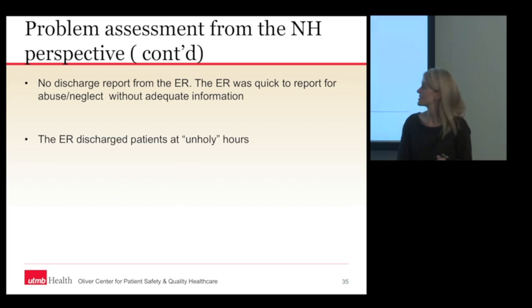More problems, discharge report. We didn't used to not have discharge report from the ER at that time. The nursing homes felt like the ER was quick to report for abuse or neglect without adequate information. That's very important. And also feeling like the ER discharged patients at, quote, unholy hours.